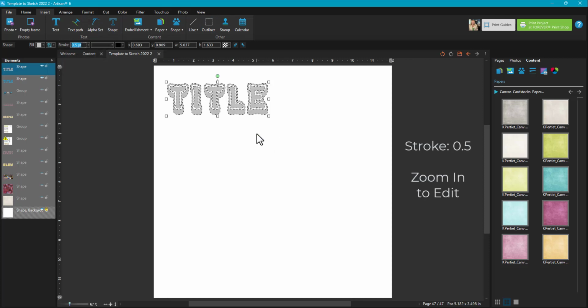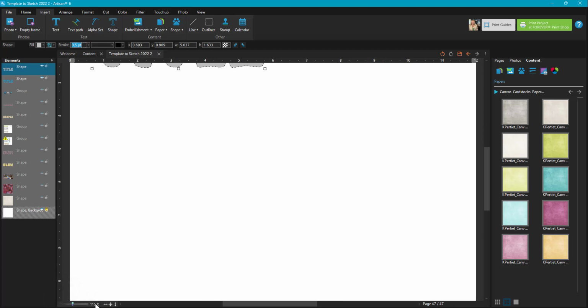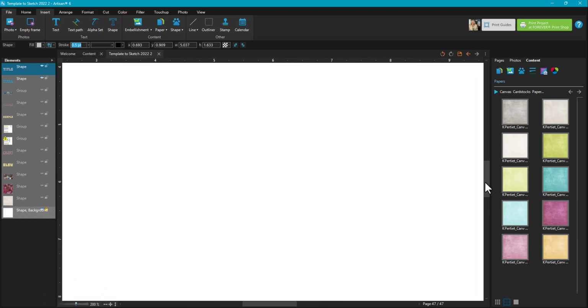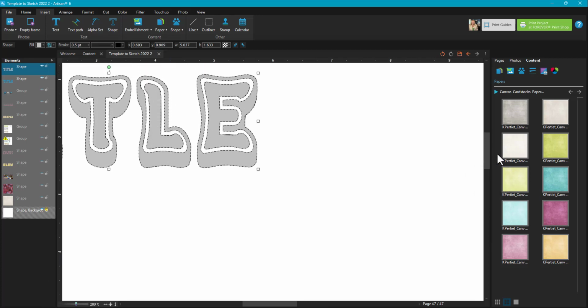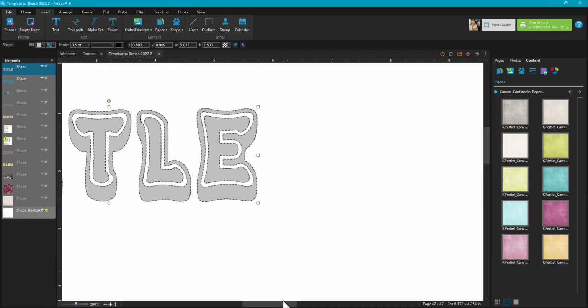One of the tips I do give you is to zoom in when you're working on this. It makes it so much easier to see what you're doing. And you can do that down here. You can either drag the bar over, or you can click on the drop-down menu and pick a particular number that you want. So I zoom to 200%, and it helps me to see what I'm working with.